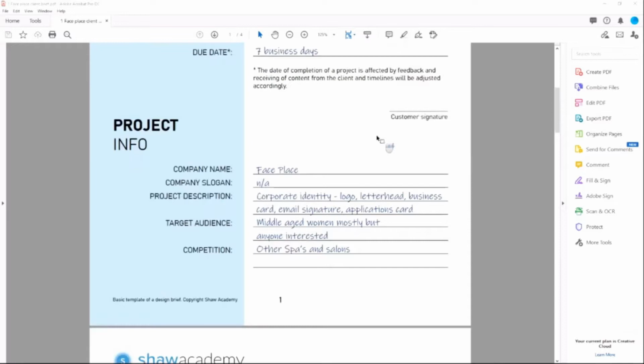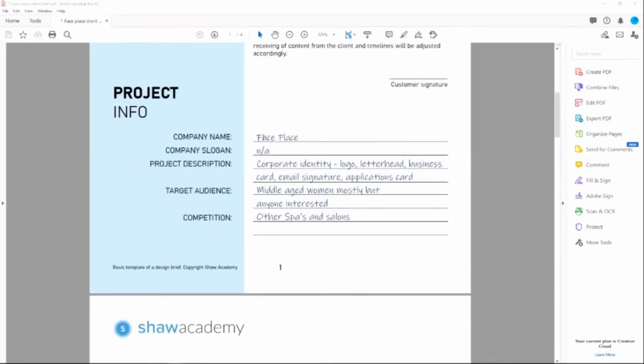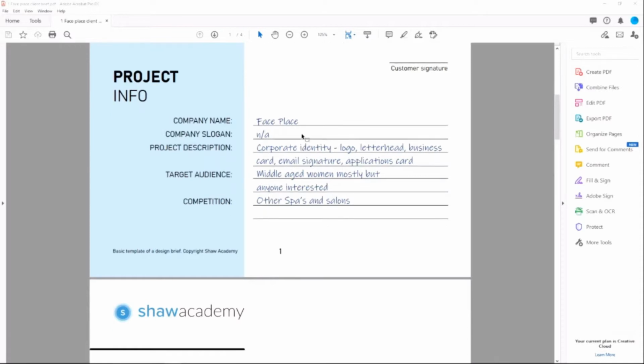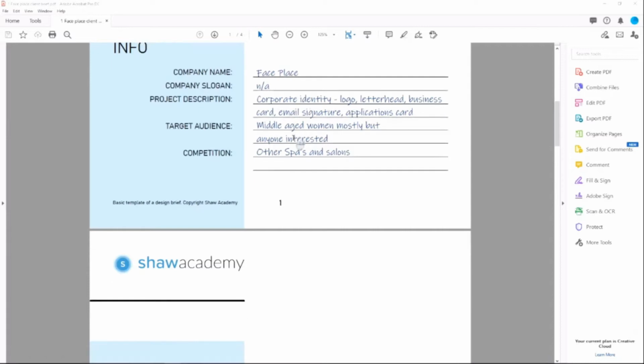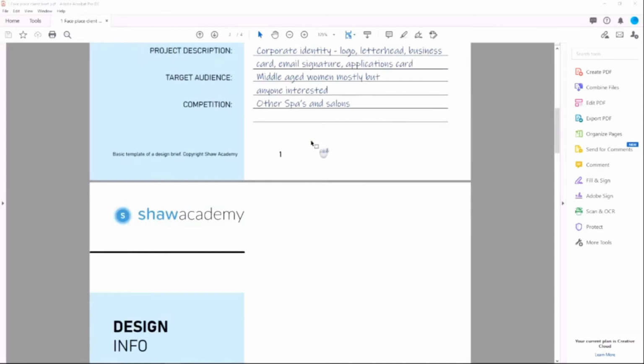The project info, the company name is called Faceplace. They don't have a slogan, or maybe they'll add a slogan later. The project description is a corporate identity. So what will I need to create for this company? It includes a logo, letterhead, business card, email signature, and other media. The target audience is mostly middle-aged women, but anyone who is interested. Competition, I didn't list competition, but it will obviously be other spas and salons.